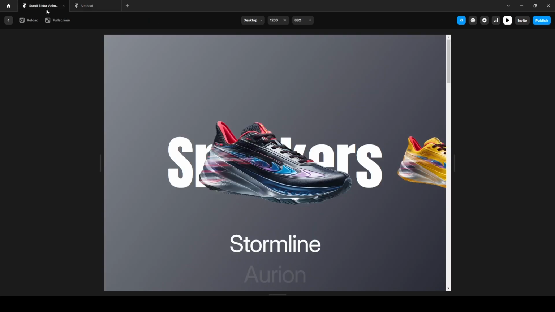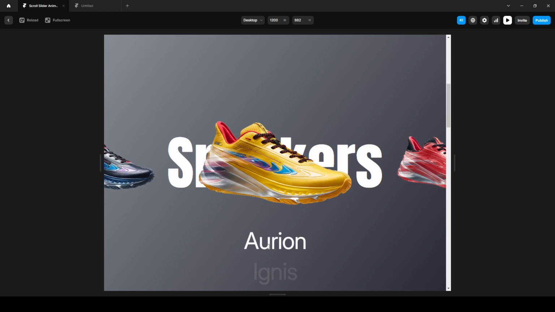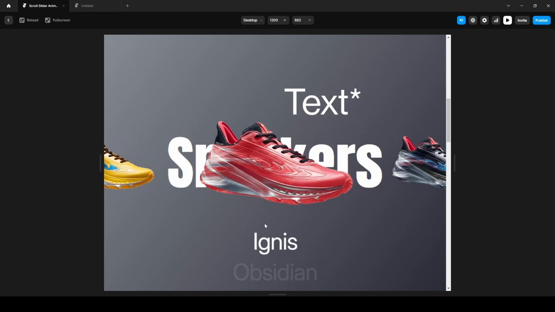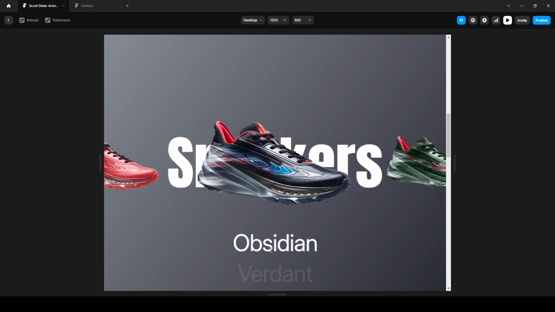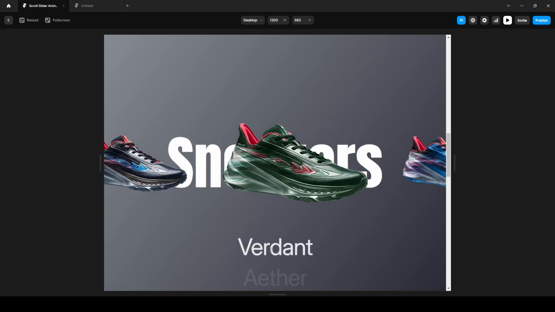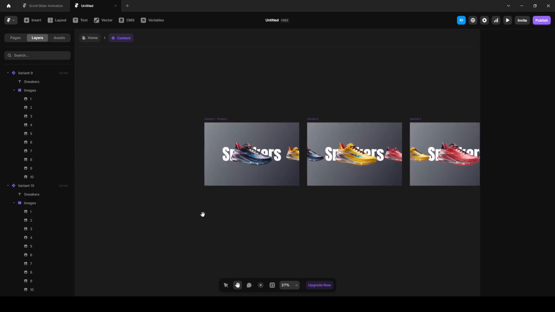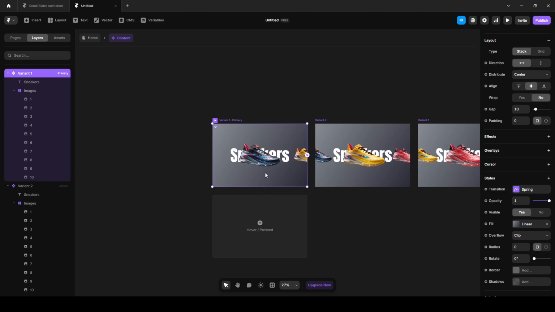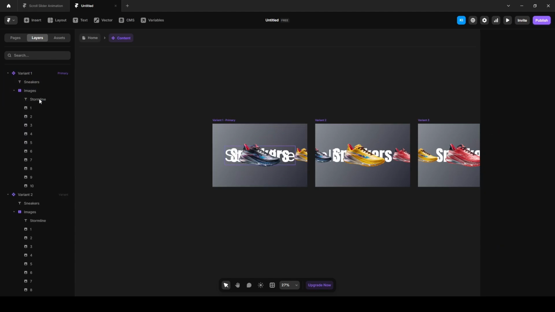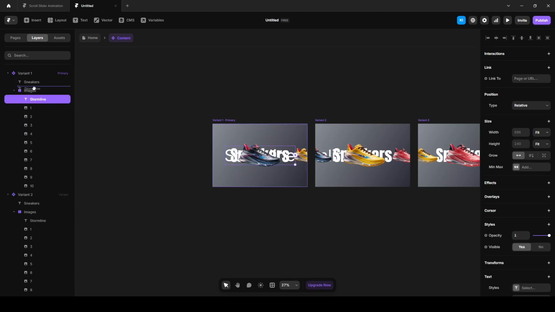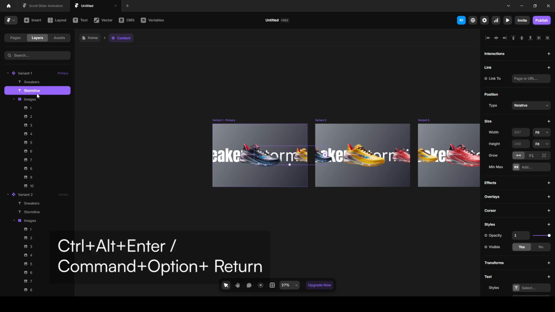Now let's add the text. For the initial state, set all the images to an opacity of 0.1 and only make the corresponding image fully visible at 1. Since we have 10 words, I mean these 10 texts, each word will highlight as its matching variant appears. So go to the variant 1, press T on your keyboard to add text, write this text, drag this text, drop it here, wrap them into a stack by pressing Ctrl Alt Enter.